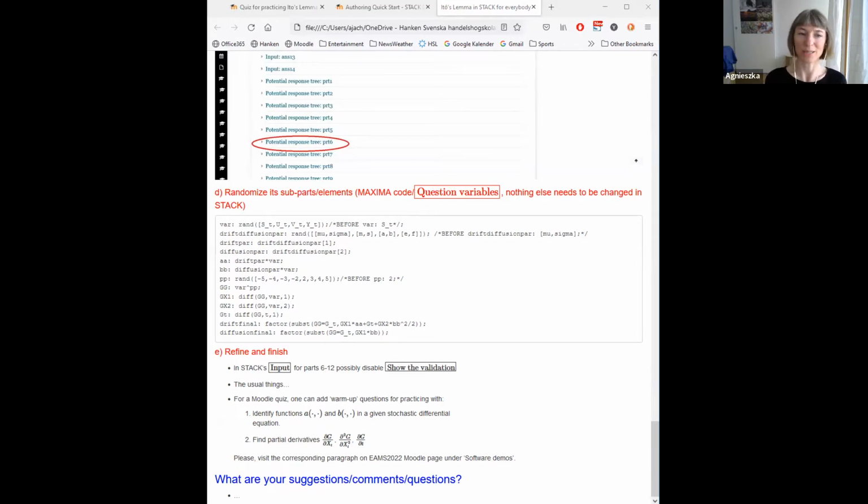So we do it together, and then I use it for assessment. So it's continuous assessment during the course. It's one of the quizzes that I have with my students. It's dedicated to this lemma. And it works fine. Good.